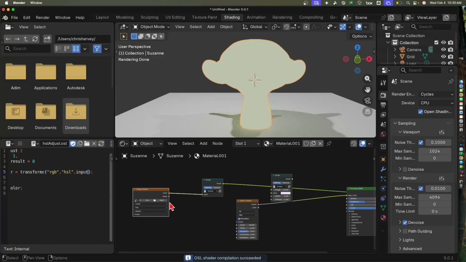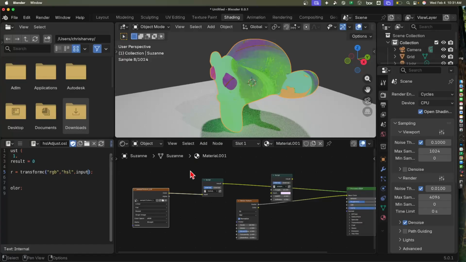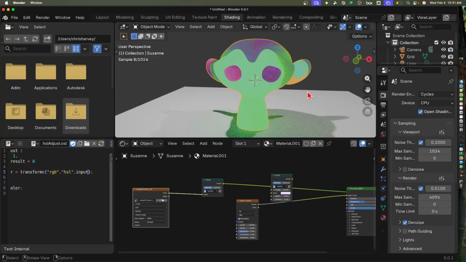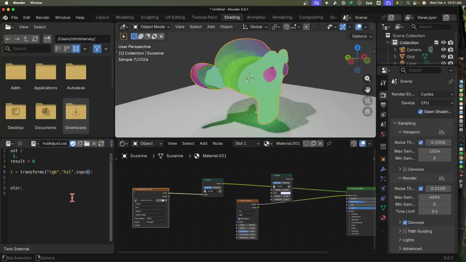Okay, almost. I seem to have broken my connection to my texture. Okay, there. Here's my texture. Now this is what it looks like when you use the HS and L values as RGBs. So that's wrong. So now we need to get it back.